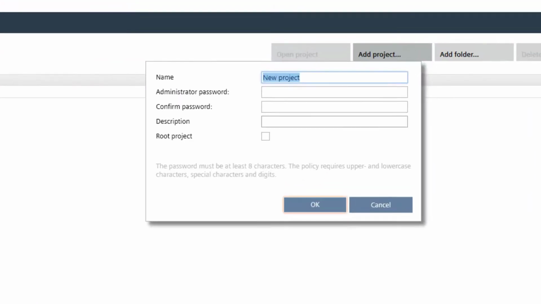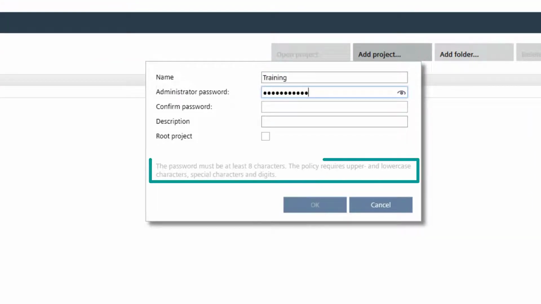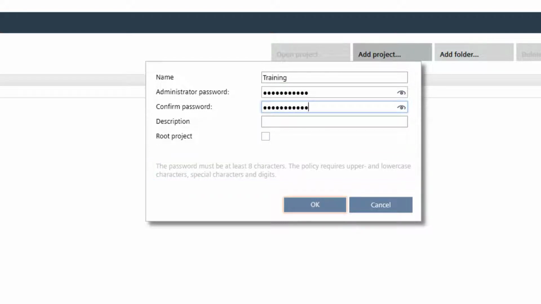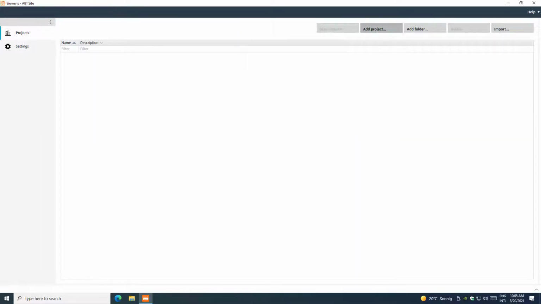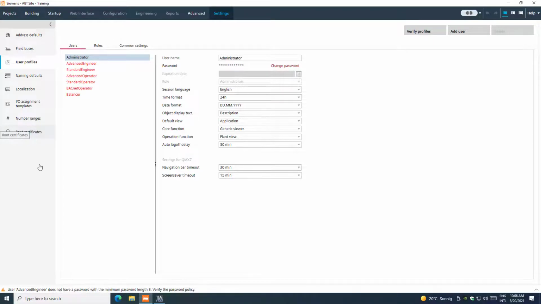Now, it's required to define a name for the project and the administrator password, which must follow the rules described here, then confirm, and, as an additional but not mandatory item, a description. Tick the option Root Project if you want this new project to be placed in the root folder, and not in the selected lower-level folder. In short, if you are adding a new project from a specific folder project and you tick this option, the system will ignore the folder project and place the new one on the top level, which is called Root Folder Project.